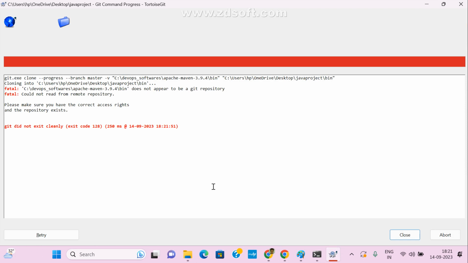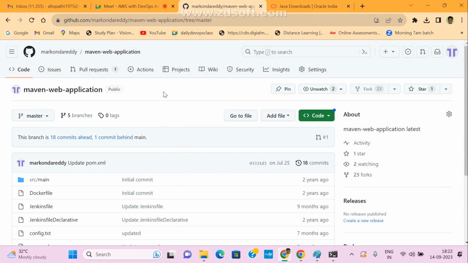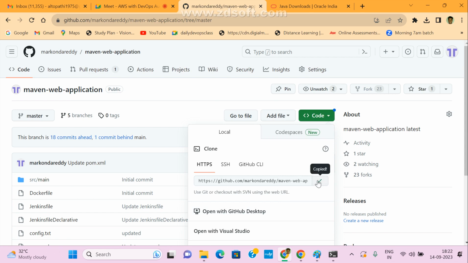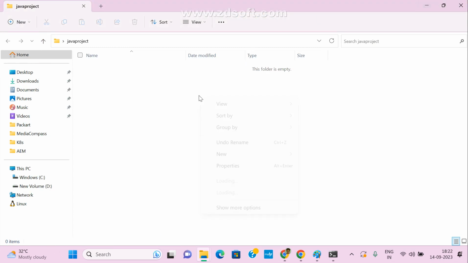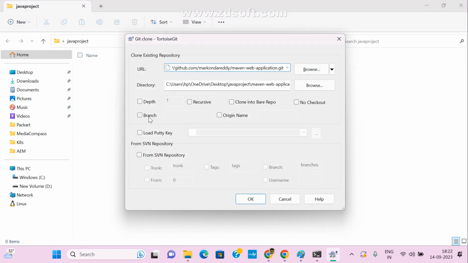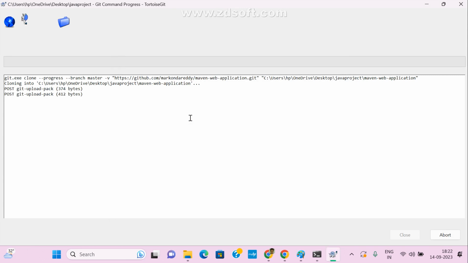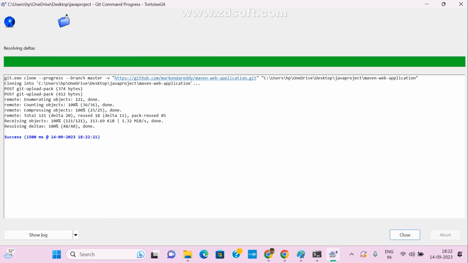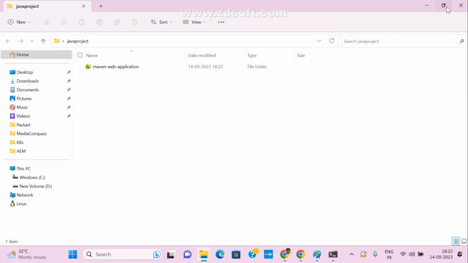What is this? Could not read repository. Correct repository only, right? Which one did I copy? Maven web application. Copy this, go to here, right click, git bash, git clone, and the master branch. Okay, so that's it. Now the project is cloned in my local.